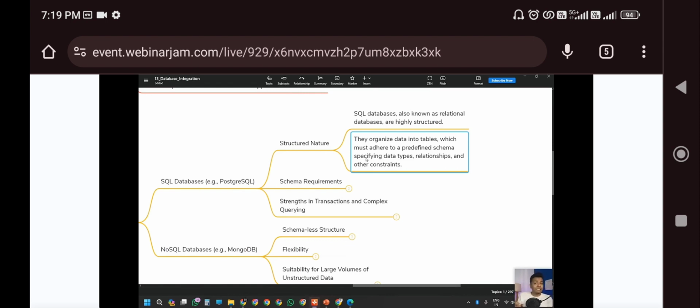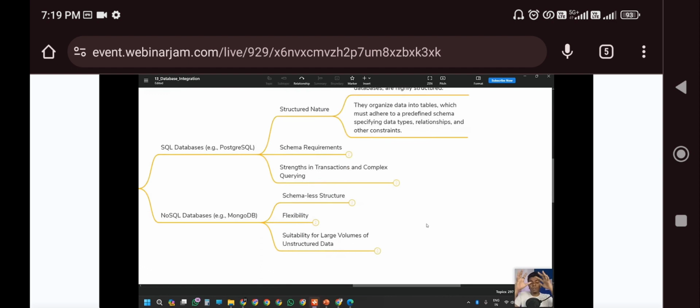Table 1 is a customers table and table 2 is an orders table. So that is what the relational database is. It is going to follow a predefined schema, which is going to specify the data types, relationships, and all other constraints. So here the schema is the very important thing. It is going to formulate all the data in terms of tables. So that's what SQL is.